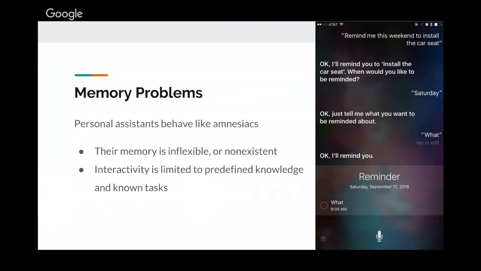At 9 a.m. So we have a little ways to go before we have assistants that can actually remember what you're saying and dynamically interpret and update what the state of the conversation is. Right now, they're just limited to these little predefined tasks, which are quite useful, but could be better.